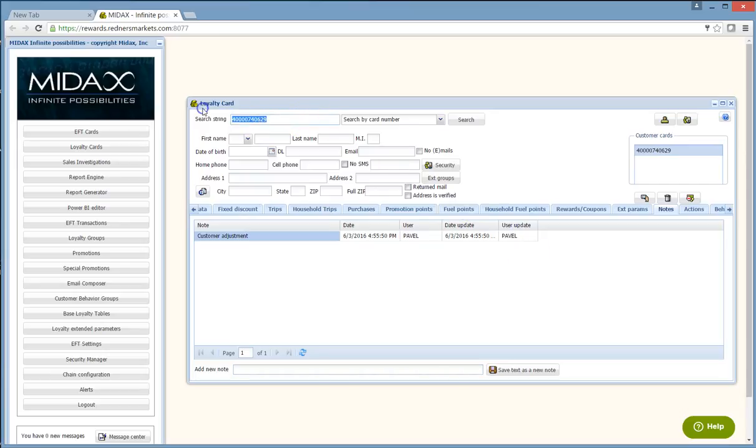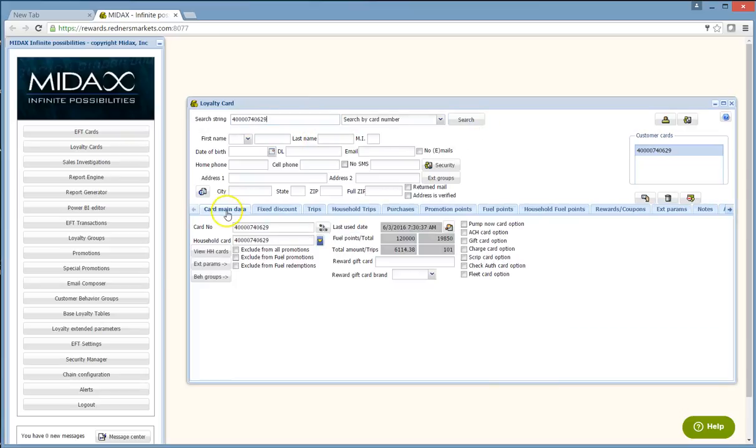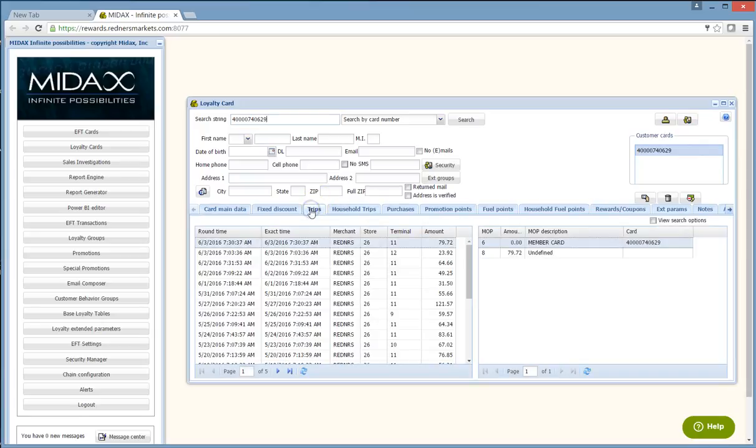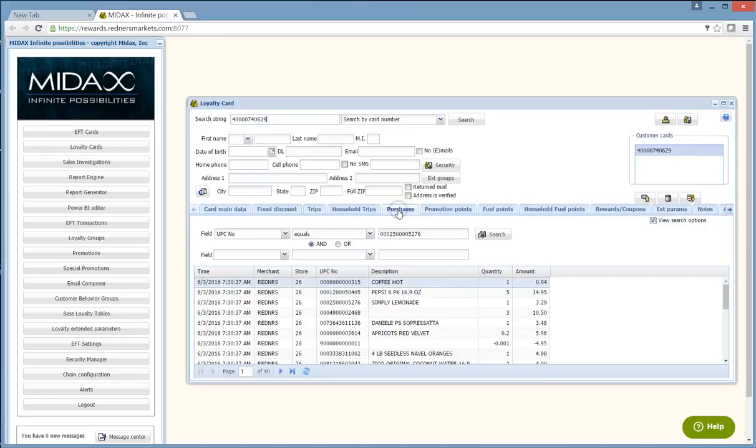So just to recap, you'll enter the card number, do a search. It'll prompt you as a default tab to the card main data. We can see the last transaction, fuel points, total points available, total amount expenditures, total trips. Trips allows you to look at the individual total transactions by date and time, store, and lane. Total transaction.